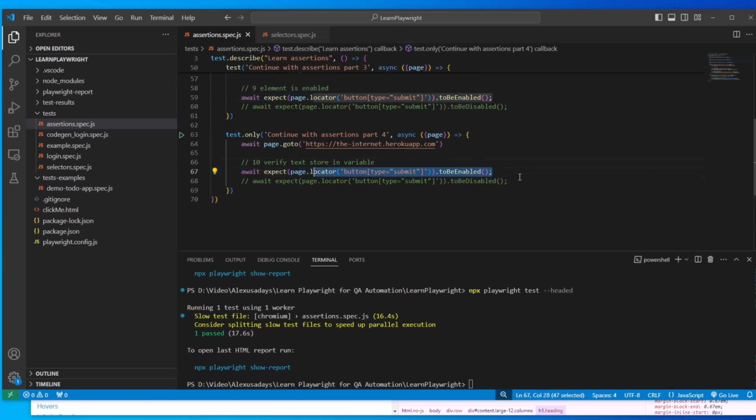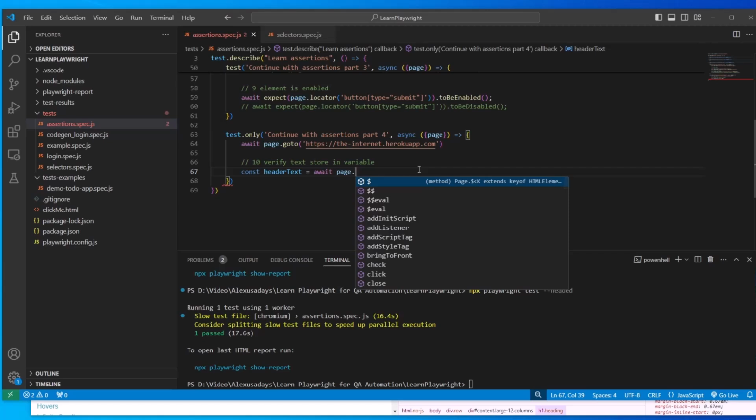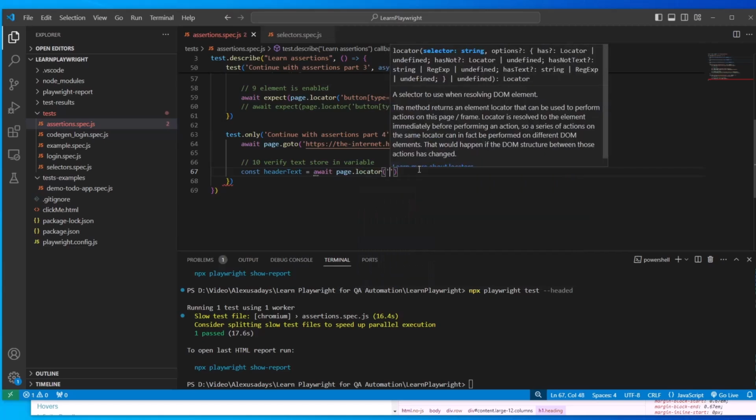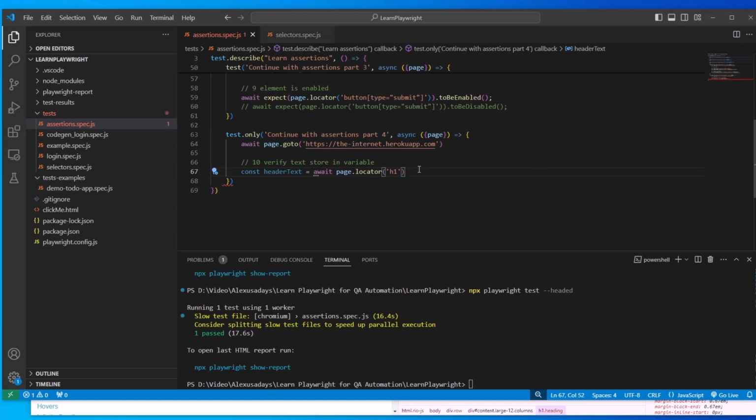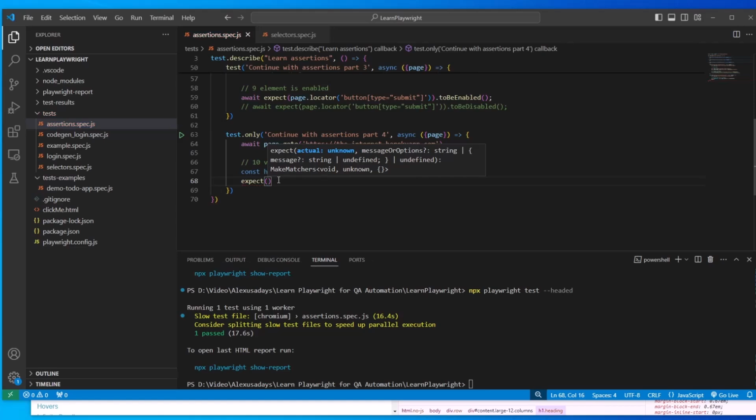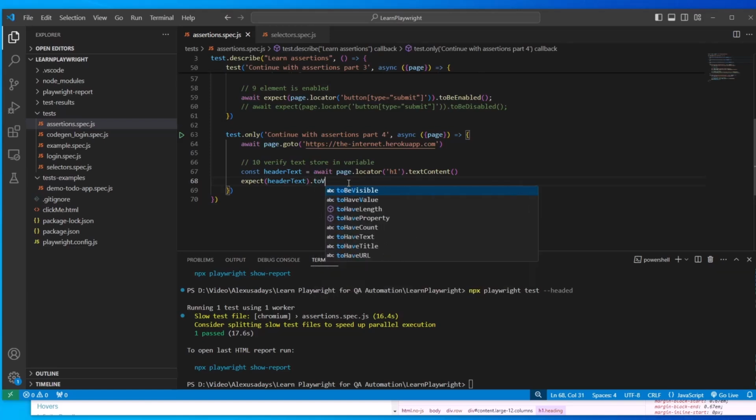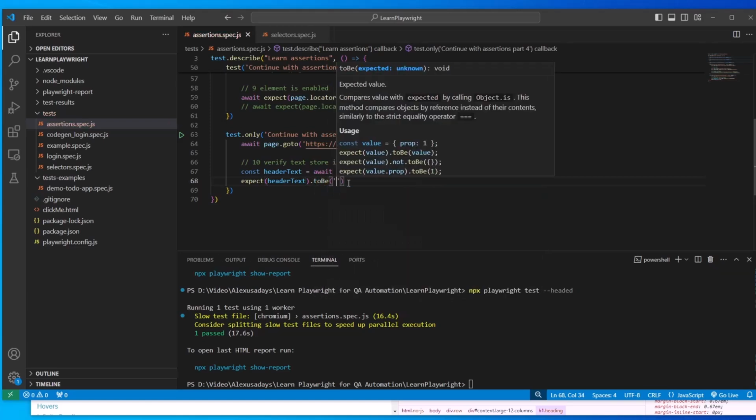Okay, so first we need to store the content. So const headerText, and here we will do await page.locator. What is the locator? H1. And then we will grab textContent. So the content is now stored in the header text, and then we can just say expect this header text to be something, and whatever value we want, right?